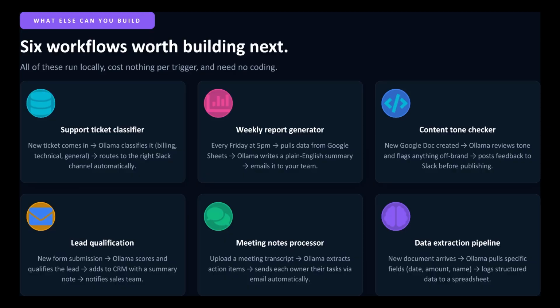The email summarizer was just the start. Here are 6 more workflows that follow the exact same pattern. Trigger, Ollama, action. First, a support ticket classifier. New ticket arrives, Ollama classifies it, and routes it to the right Slack channel. No manual sorting. A weekly report generator. Every Friday at 5 p.m., it pulls data from a spreadsheet. Ollama writes a plain English summary and emails it to your team.